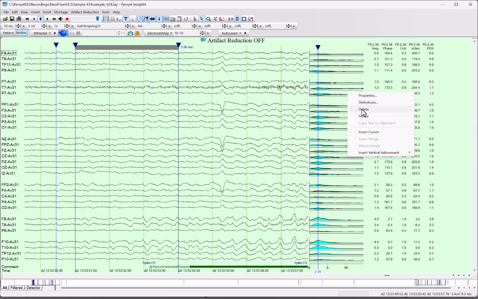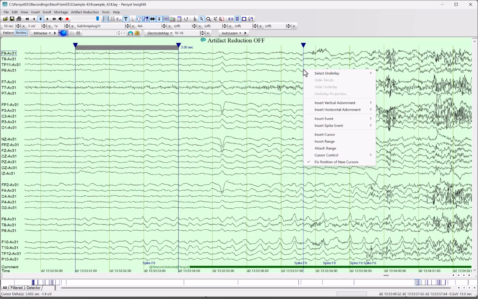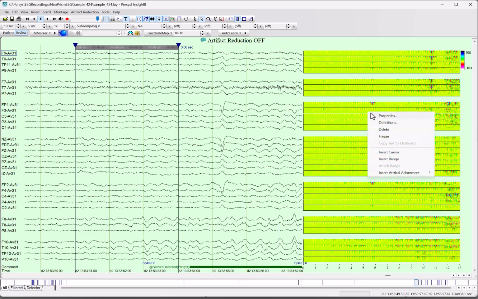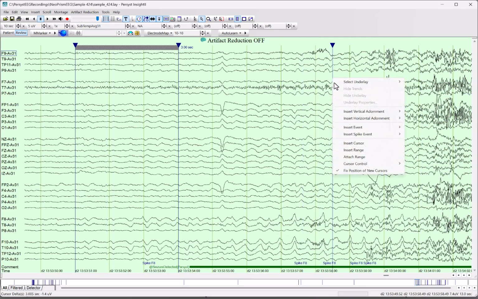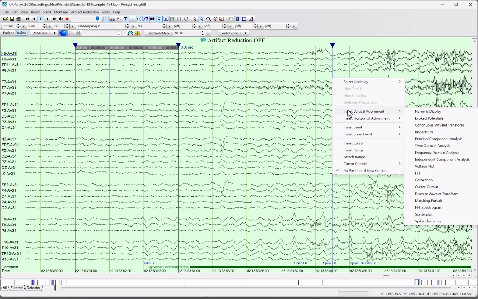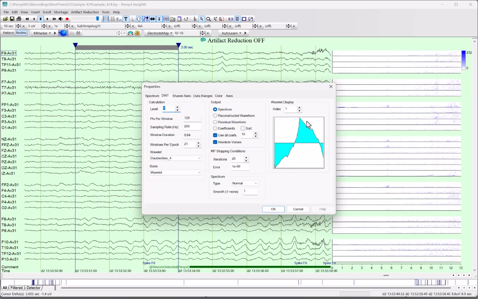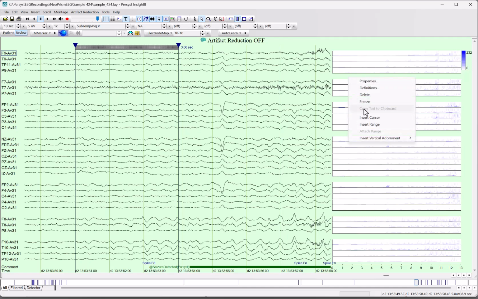I'm going to go ahead and delete this. Some of the other things that you have for insert vertical adornment, you have wavelet transforms, continuous and discrete. That's interesting looking. Let's do the discrete wavelet transform. And here's the dialog for that. I went through that a little quickly. So I right click, do insert vertical adornment, and then I picked discrete wavelet transform.